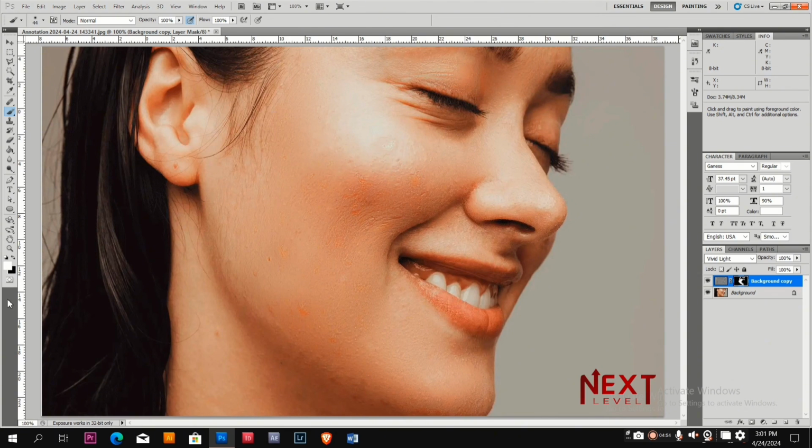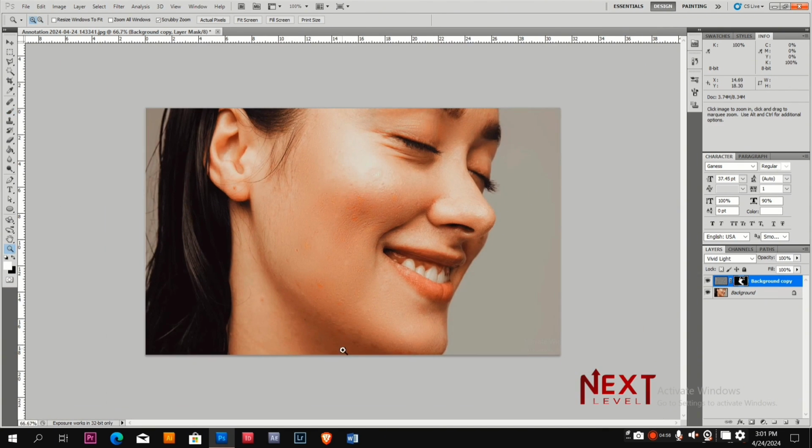Now you can see the final result in front of your eyes. There is no pigmentation appearing.